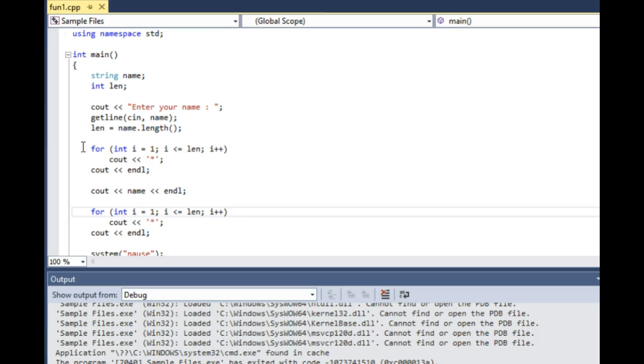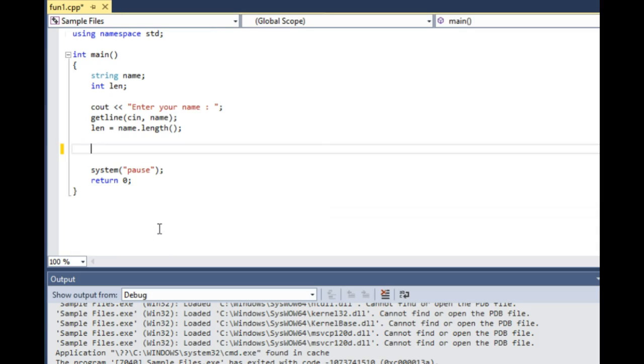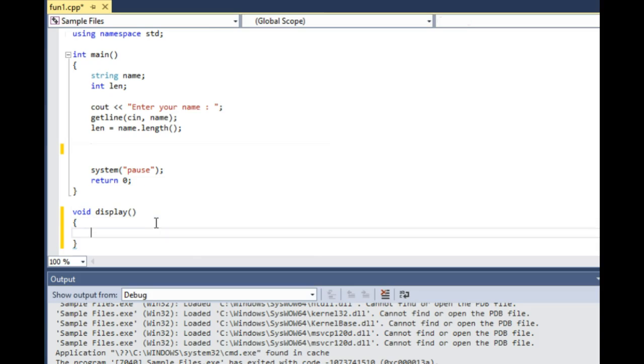What I'd like you to do right now is take the code. It's called fun1.cpp, in the assignment folder. After you run it, I'd like you to take the code that I have highlighted right here, take it out of main, and put it in a function called display.